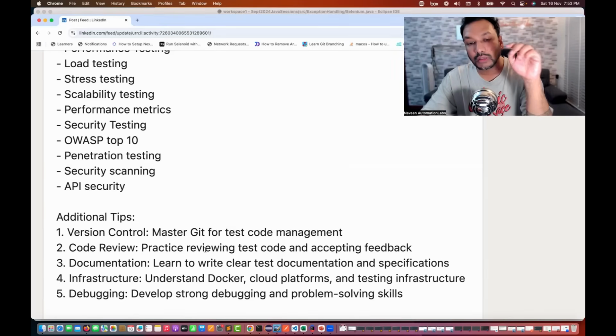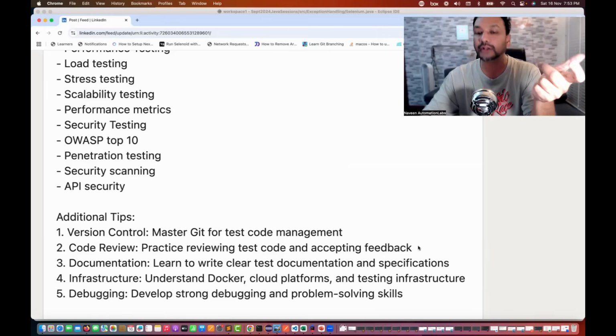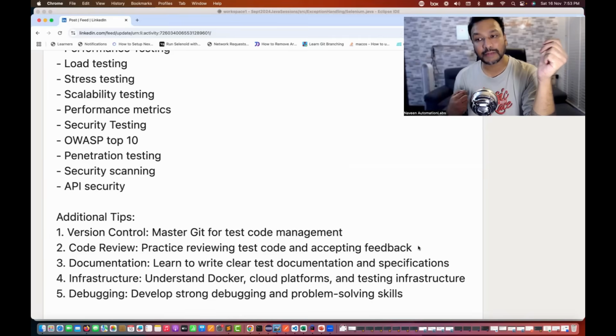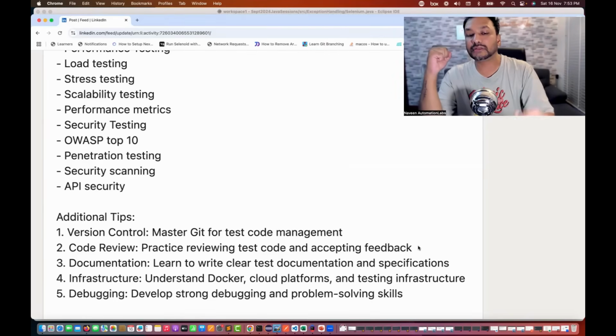Code review, that I already mentioned, the PR, the pull request, the PR reviews, that you have to use here. Practice reviewing the test code and accepting the feedback. Try to improve at giving the feedback and accepting the feedback also. Don't take it personally, thinking, okay, how many review points are you giving me in my PR? It's good for you.